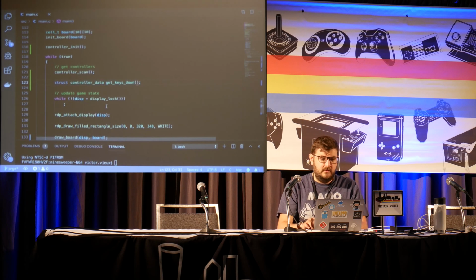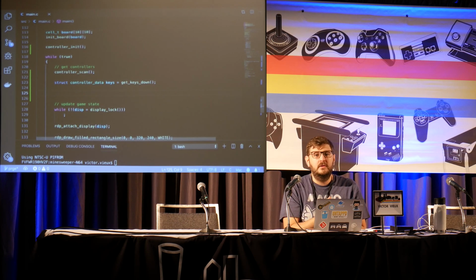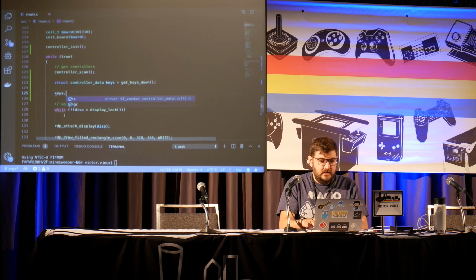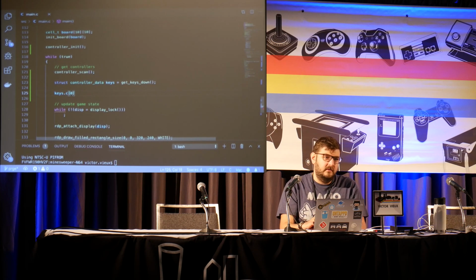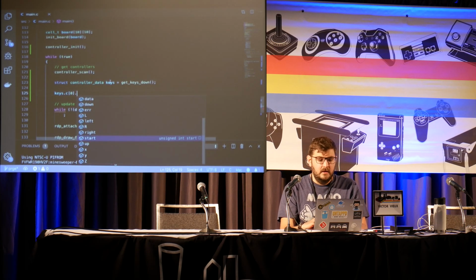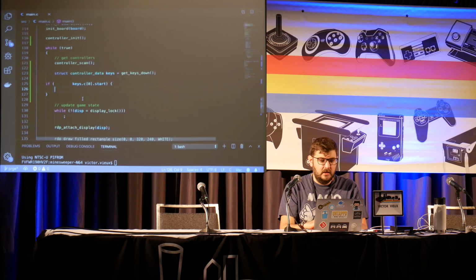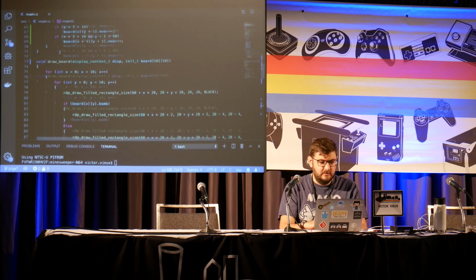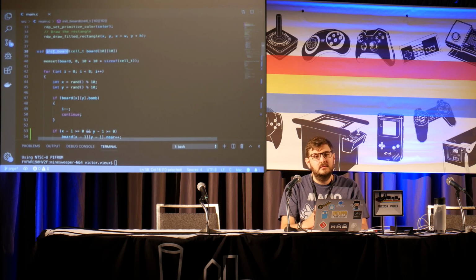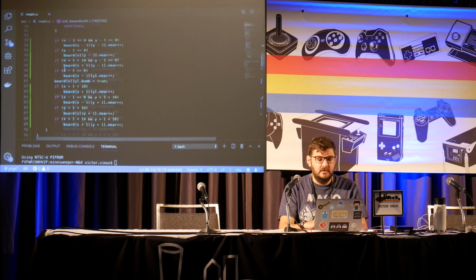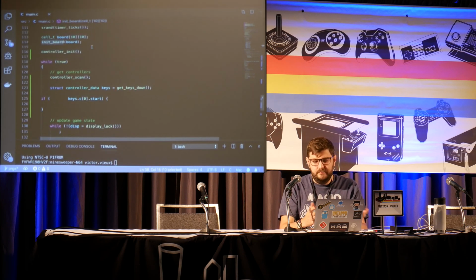So it's going to return us a structure that is straight from the library that contains the state of all the down buttons. And then I'm going to assume we only have one controller plugged in and it's in position 1. So I can look at all my keys at the controller in position 0, that is controller 1. For example, the simplest thing I can do is if we press start, we're going to reset the game completely. And to do this, it's fairly simple. We can call init board again on the same board, and it's going to erase everything, generate new bombs, and pretty much start a new game.